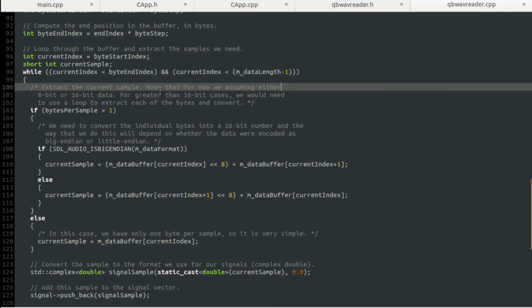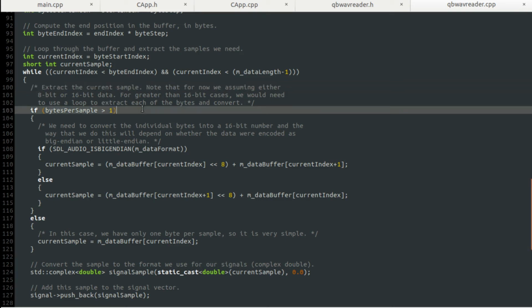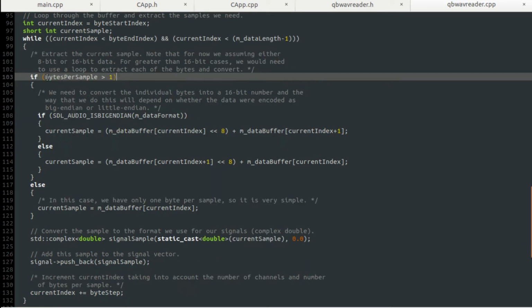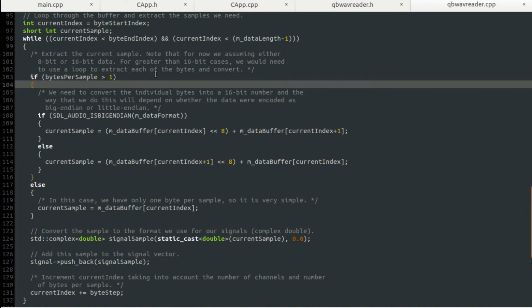We're then going to extract the current sample, and note that for now we're assuming either just 8 or 16-bit data. If we were going to deal with wave files that for some reason may have greater than 16-bit data, then obviously we would need to use a loop to extract the bytes and convert it. That would be a little bit more complicated. So the first thing we do is simply see if bytes per sample is greater than 1, so we're assuming it's going to be 2. Then we need to convert the individual bytes into a 16-bit number, and of course the way we do that depends on whether the data are encoded as big endian or little endian.